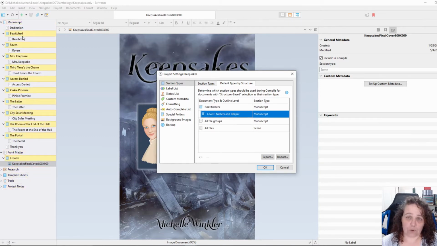And then level one folders are all these chapter folders. So these are gonna be chapters. So now over here, as you see, the root folder is manuscript. The level ones and deeper, we want those to be formatted like chapters. So you're gonna click it and click it again.